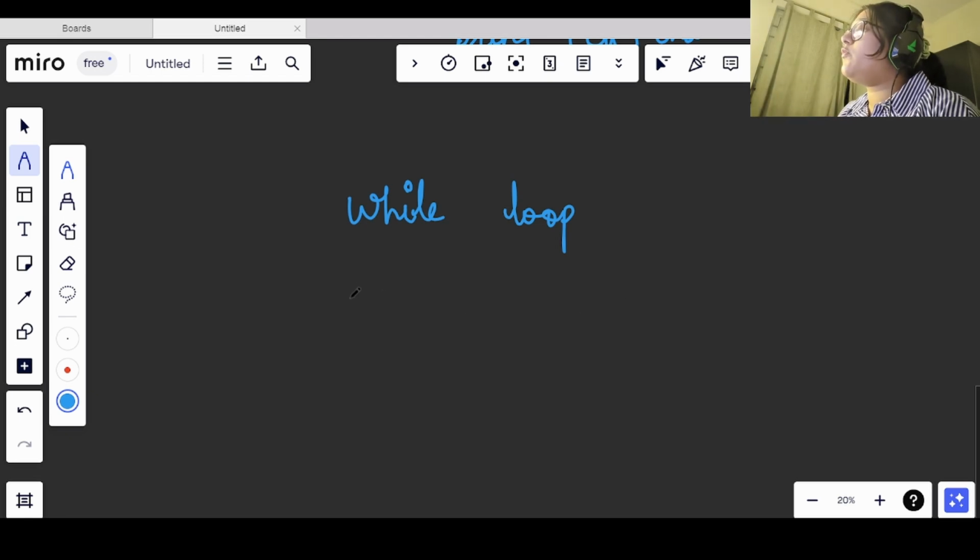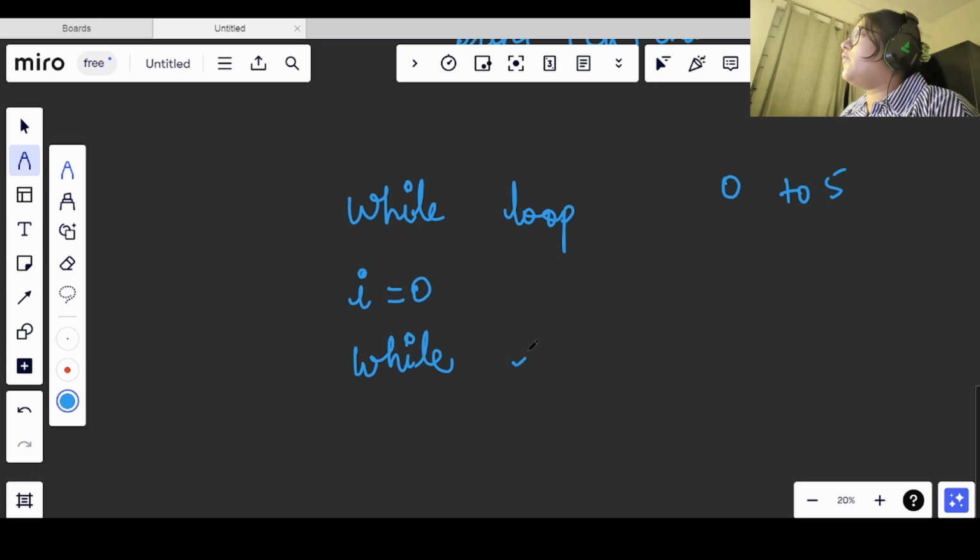In the while loop also, we will initialize the value before the while loop. Let's say I want to print from 0 to 5. So I will initialize i with 0, and now our while will take a condition here. So what I will do: i is less than or equal to 5.